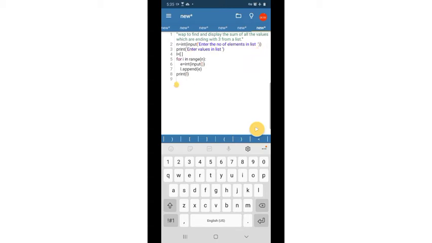Now we have to check whether that element's last number is 3. Suppose numbers like 33, 13, 103, all those numbers whose last number in the units place is 3. So that type of numbers can be identified by dividing that number by 10. Suppose it is a 2-digit number, divided by 10. Suppose it is a 3-digit, divided by 100.